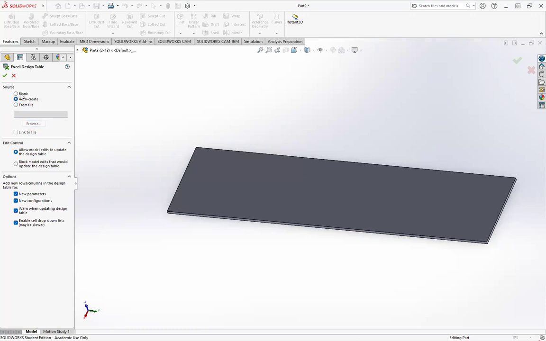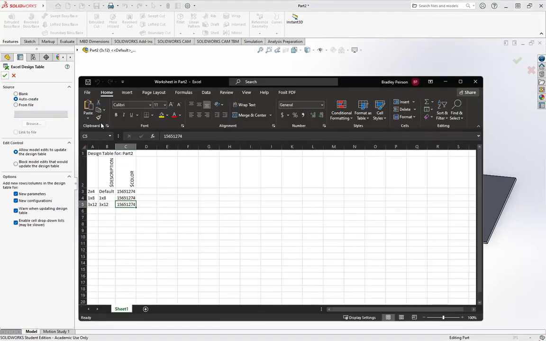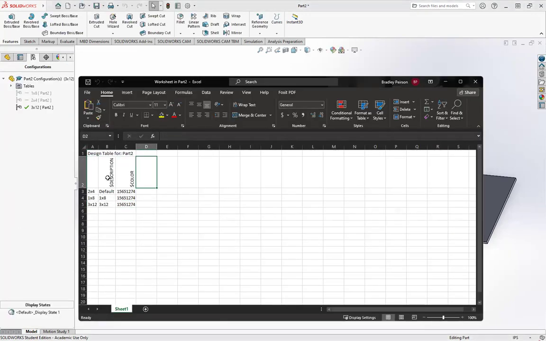I could also do a blank one, and that means that I would have to know all of the fields and things to add the fields and things to create it from scratch. But I'm going to let it auto create, auto populate. I'm going to click OK, and I get an Excel sheet. So it's already got the names of my configurations here. Okay. It's got the description from the description field of the configurations.